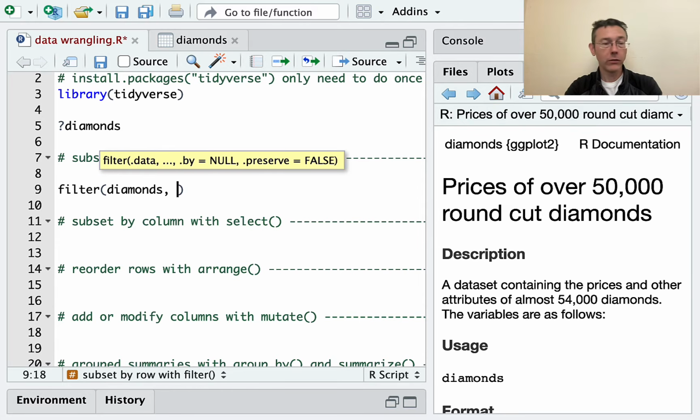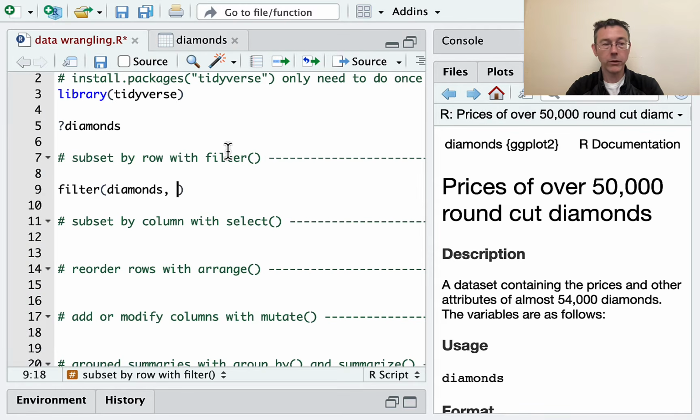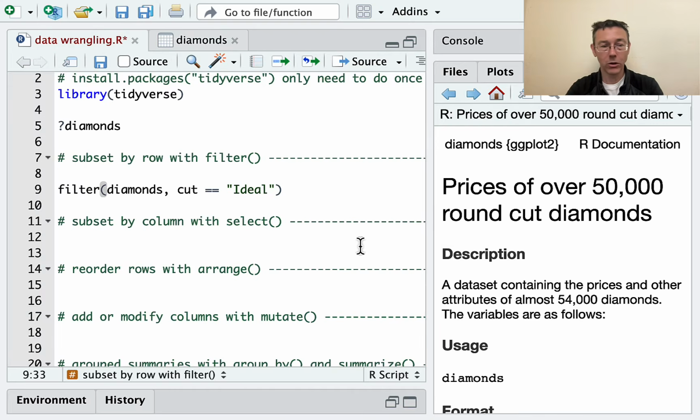After that, we need to say what we want to do. What's our criteria for filtering? And in this case, my criteria is going to have to do with the cut column, and I want to save only rows that have a certain value of cut. The way I denote that is cut, double equal sign, and then in quotes the thing I want. So in this case, it's ideal. I need to put it in quotes here because this is a string. It's just characters, right? So I need to let R know that I'm not talking about a variable called ideal. I actually want the value ideal.